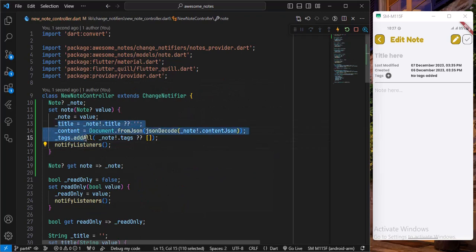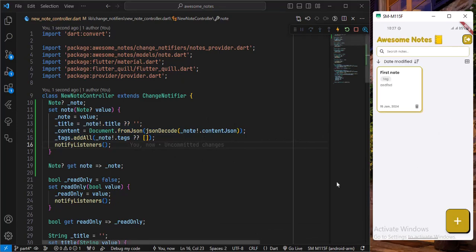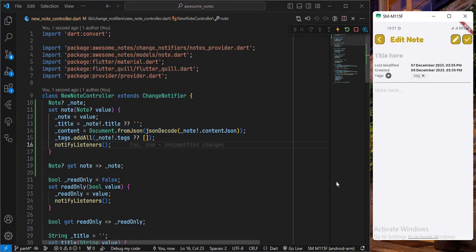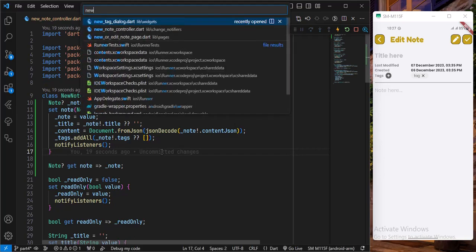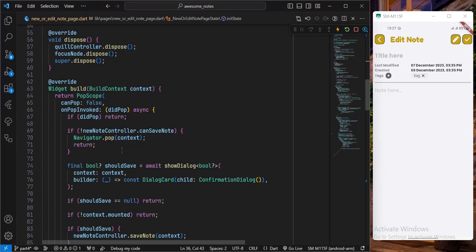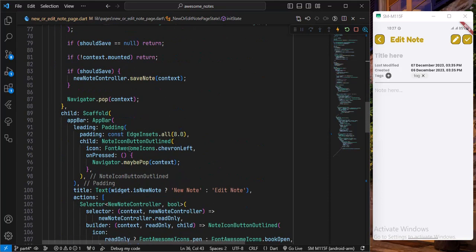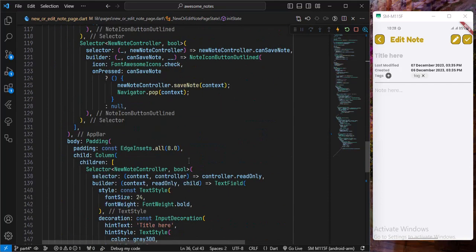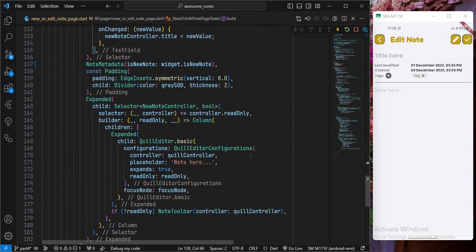And now that these values are set, we can hot reload this and go back and then click on this again and see if it works. Now, as we can see, the tags are working, but the title and the content are not populated. So to do that, I'll go to the new or edit note page, and first of all, we have to populate the title in this text field and also the content in the quill editor.